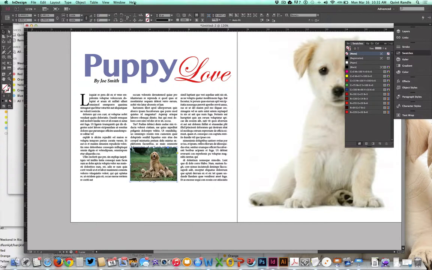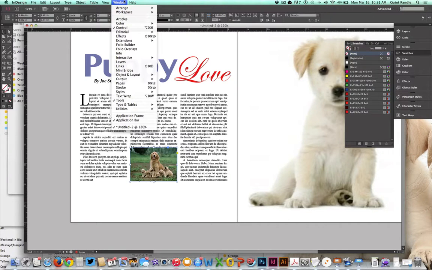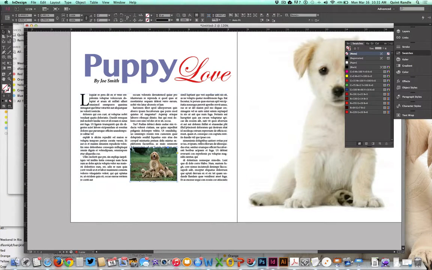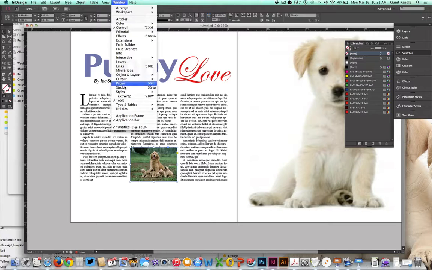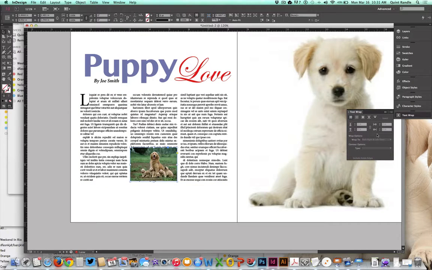So we come up here to Window. These three columns are connected, and we're going to tell this photo to push away the text around it. So we're going to come up here to Object. We are going to come up here to Window, and we are going to go to Text Wrap, and that's going to pop up this little window.